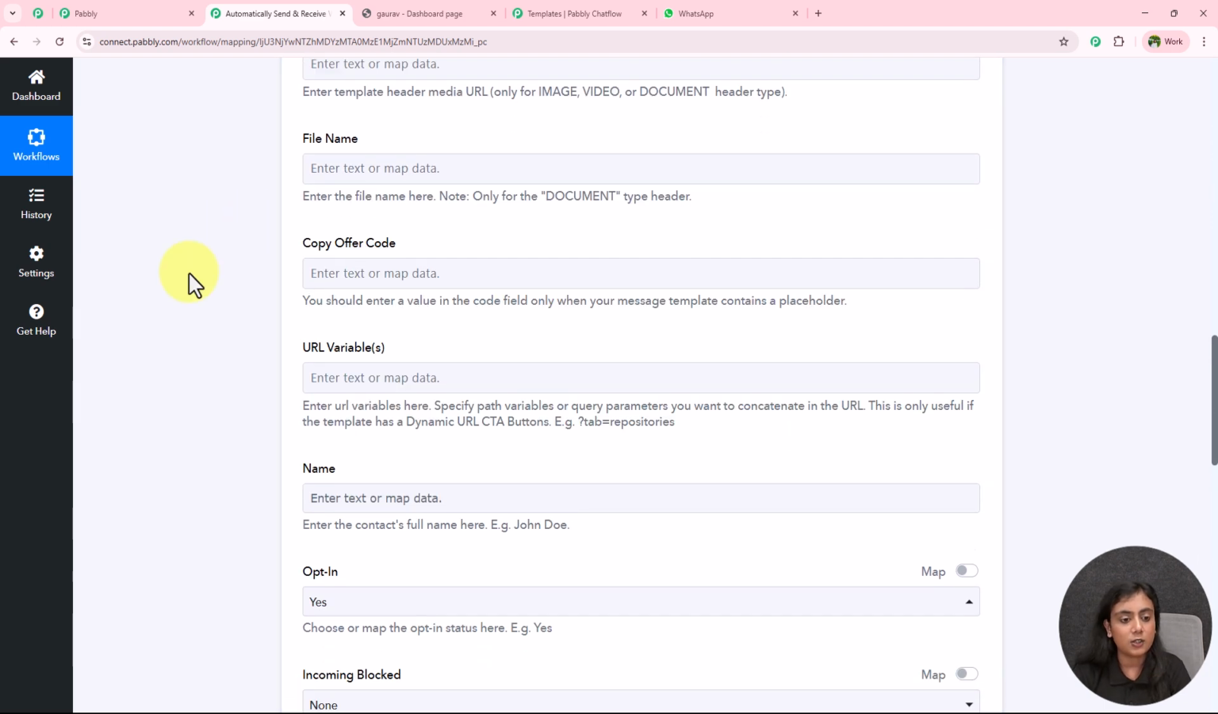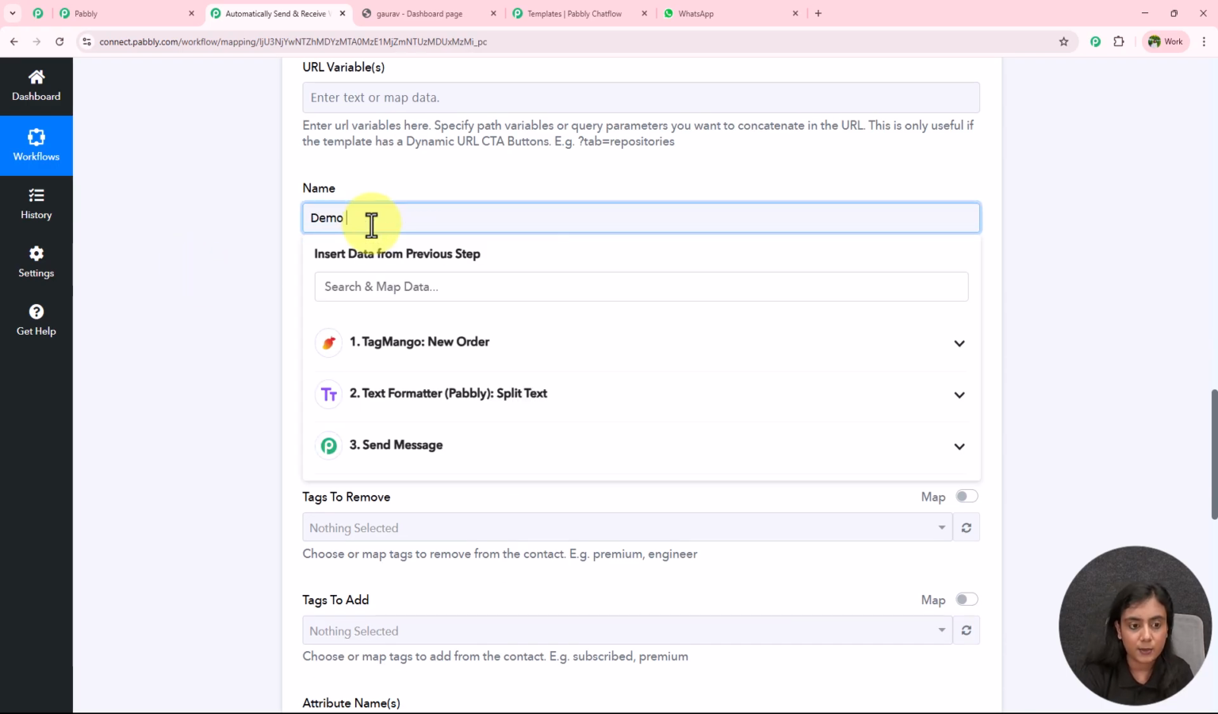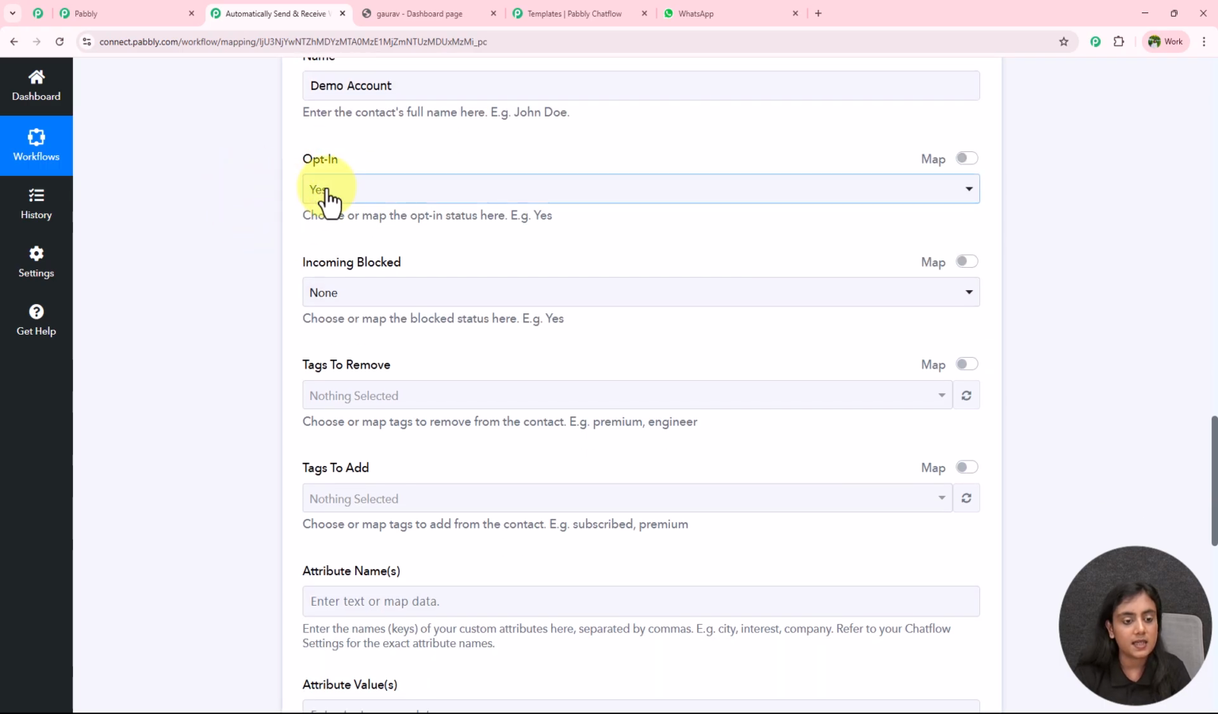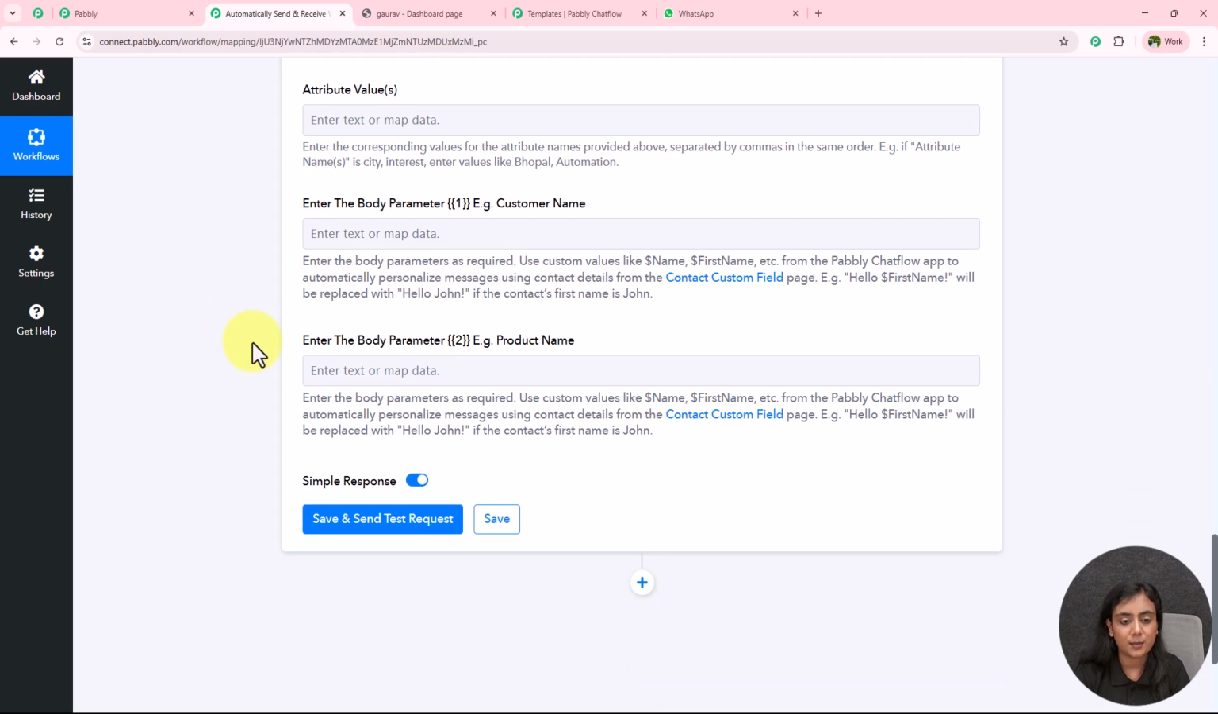Now after that, over here it is asking for the name. For the name, my name is demo account, so I'm going to write demo account. Now next, over here it is asking for the opt-in. I'm going to select yes. Then it is asking for all these details which I'm going to skip.